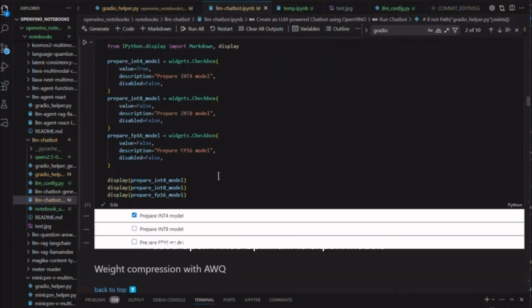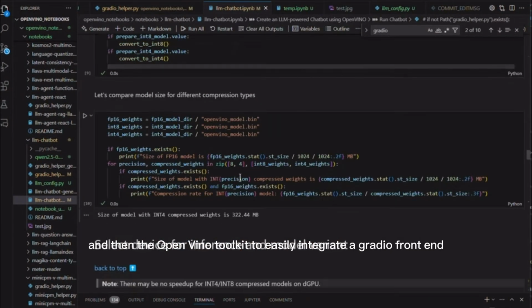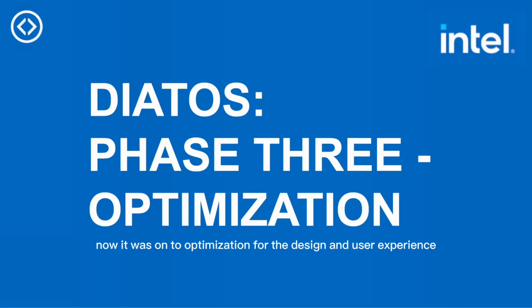I used OpenVINO's Optimum to export models, and then the OpenVINO toolkit to easily integrate a Gradio frontend with my choice of LLM. Now it was onto optimization.